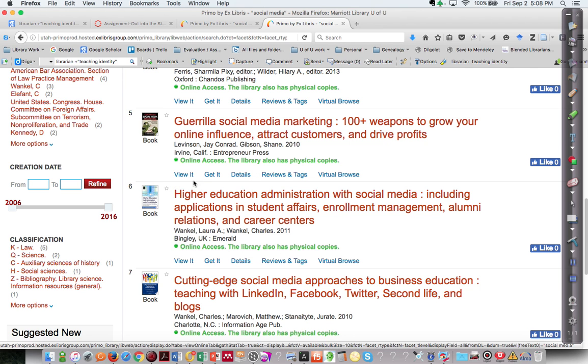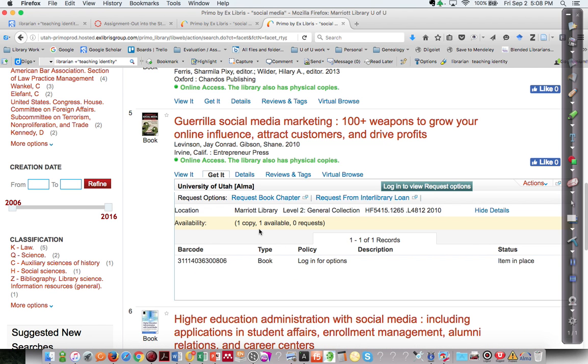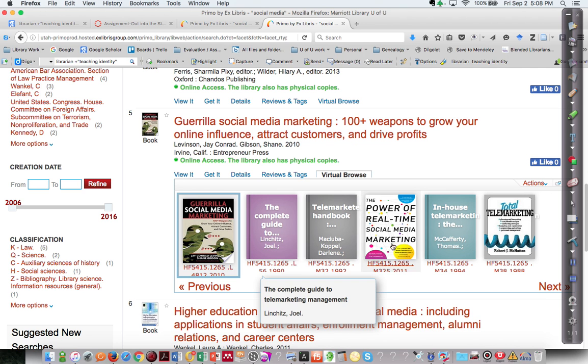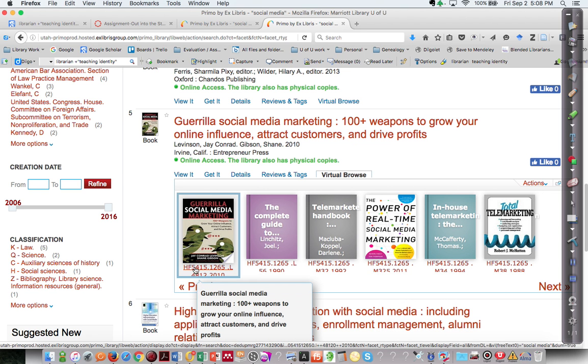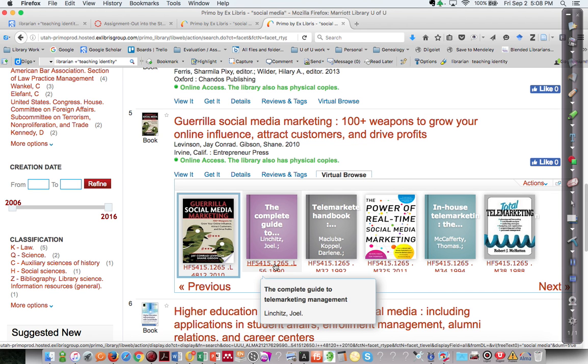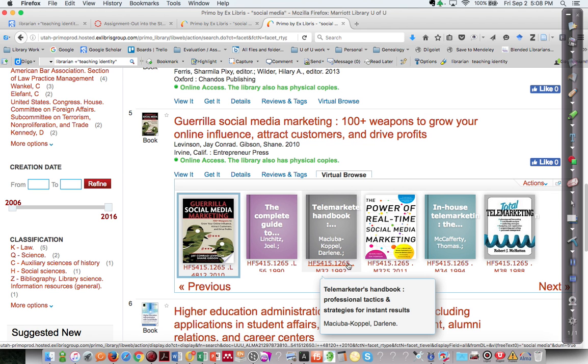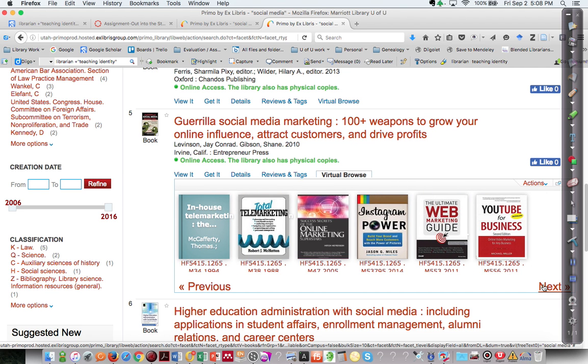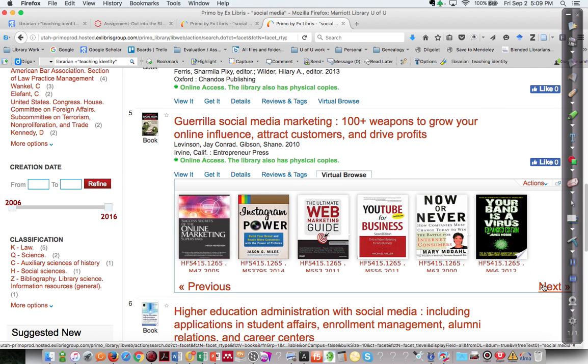So this one also has a View It and a Get It. So you could click Get It, and then you can look for the number, and look at this. Here's another HF number. So these are going to actually be close to each other. In the catalog, which is kind of cool, we also have this virtual browse. So when you're in the Get It tab, you'll be able to browse virtually other books around that book. So you'll notice these are all HF 5415 books. They all start with the same few digits. The digits at the end will vary, so I can browse through here and find other books related to social media that you might be interested in looking at.